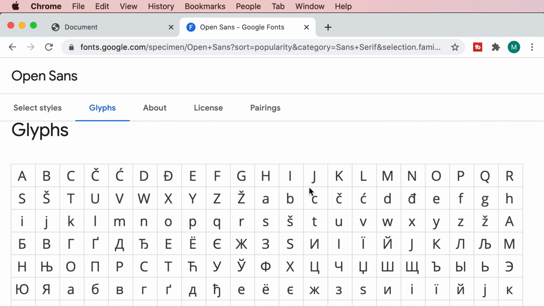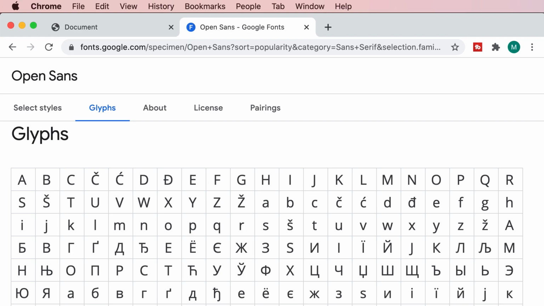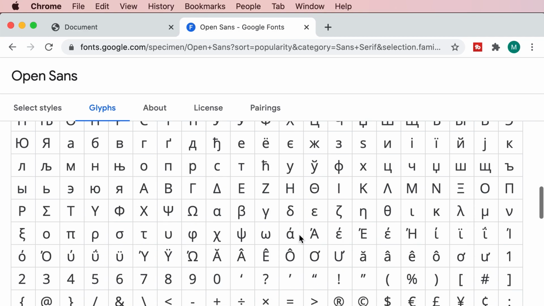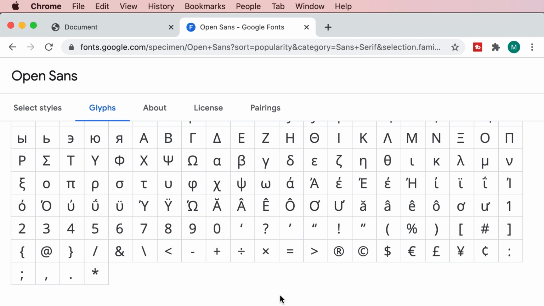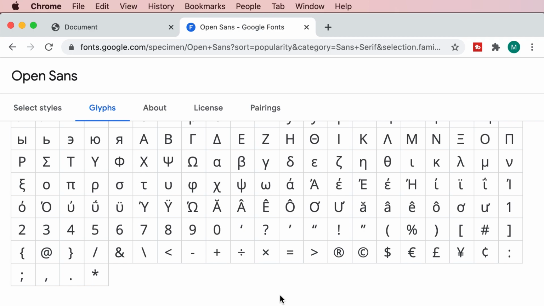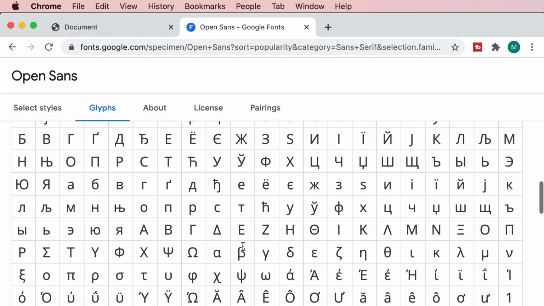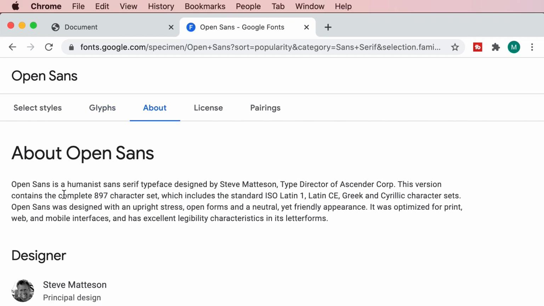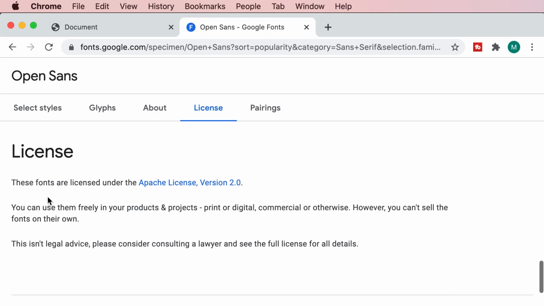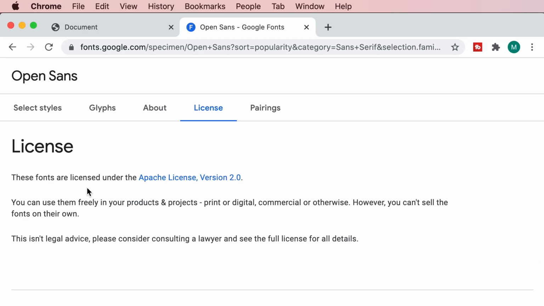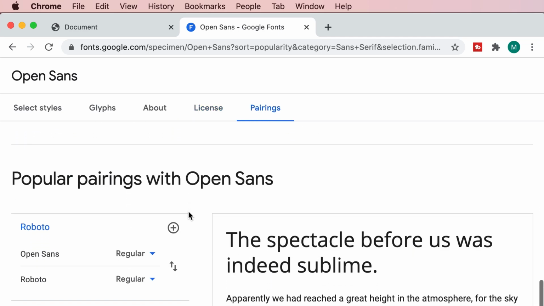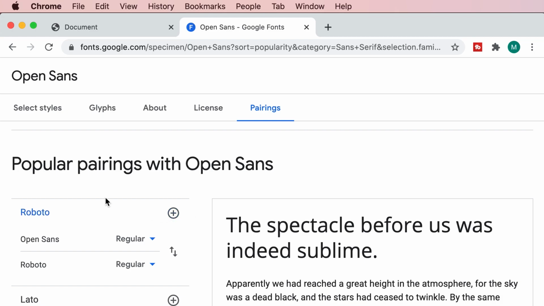Good. Now down below, we can see the glyphs or the characters in this font. So these are all the characters that are included in this font. Now, one of the drawbacks of using these services is that here we cannot apply subsetting. So if you're using only English letters, we cannot exclude these extra characters to reduce the font size. That's one of the limitations here. Now down below, you can see information about this font, the designer, and the licensing. In this case, this font is licensed under the Apache license, which allows us to use it freely in our products and projects.